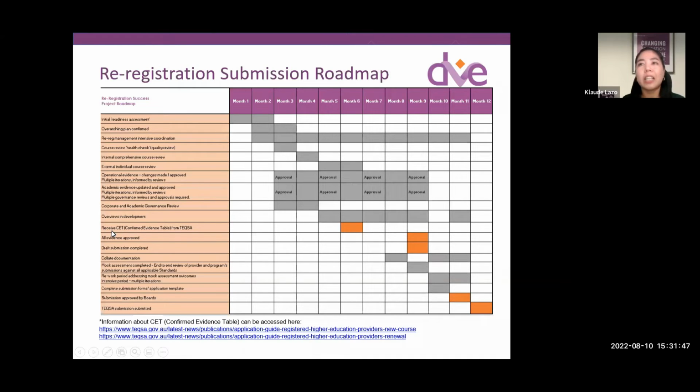And then you can see here that you will receive the confirmed evidence table from TEQSA 6 months before your submission date. The confirmed evidence table is a list of standards that you will be required to provide evidence of compliance. The minimum set of standards that you will see in your confirmed evidence table will relate to the core standards, which you can refer to TEQSA as to what the core standards are.